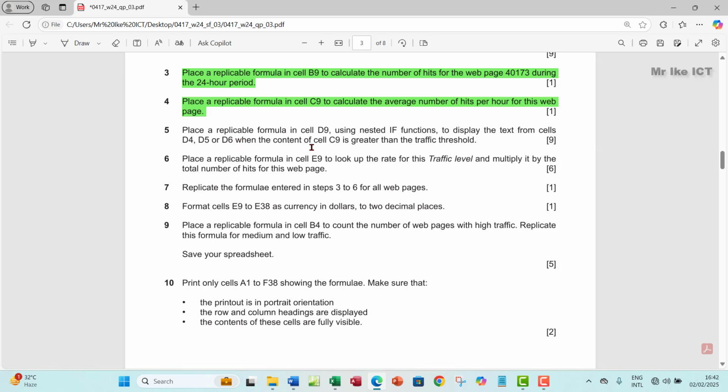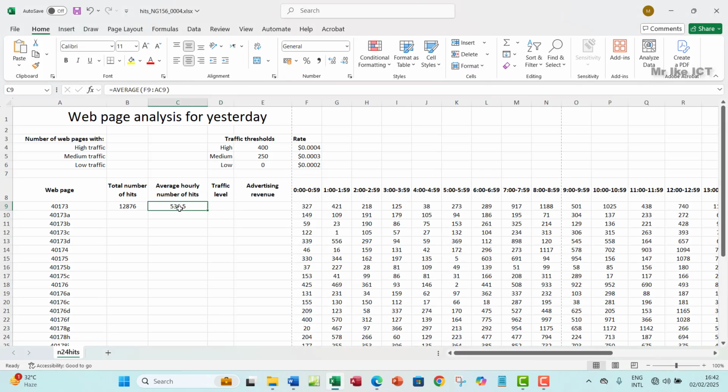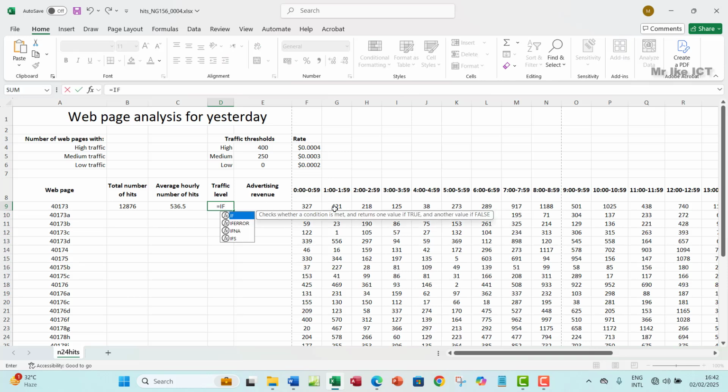So when the content of cell C9 is greater than the traffic threshold, okay? So C9 is here. So we're going to use an IF statement here. So equals, we're going to have IF the content of C9 is greater than the content of E4, right? Return the content of D4. That's basically what it's saying, okay, comma.